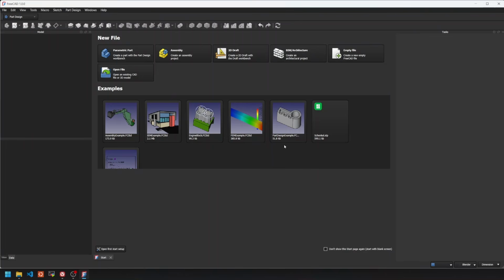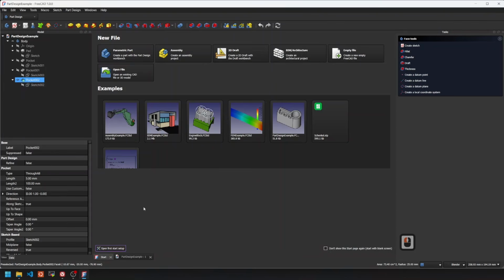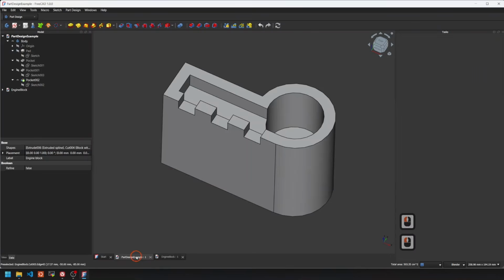Those example projects are pretty useful to get an idea how a typical FreeCAD project is structured. So let's have a look at this part design example here. Just double click, and then you can also see at the bottom that it opened up a new tab for this project. We can also go back to this start page and open another project. Let's open the engine block. And this also opened up another tab. We can quickly switch between the projects by clicking on the proper tab.